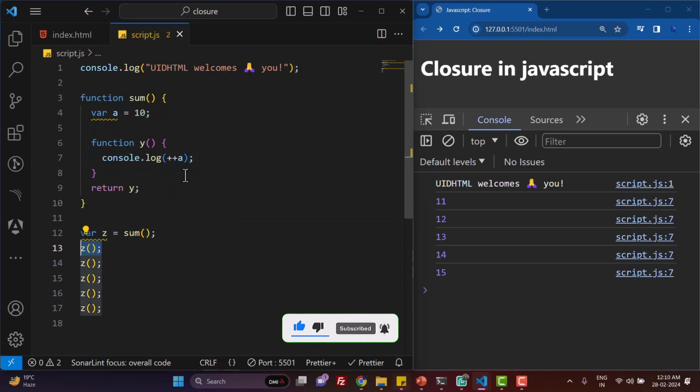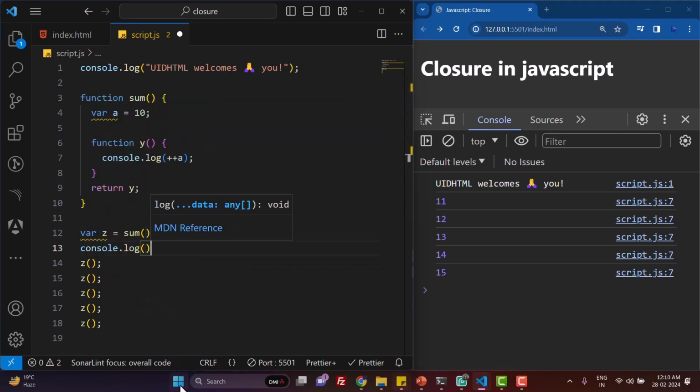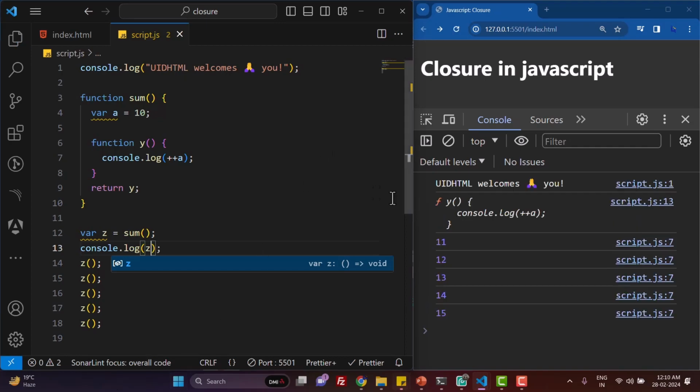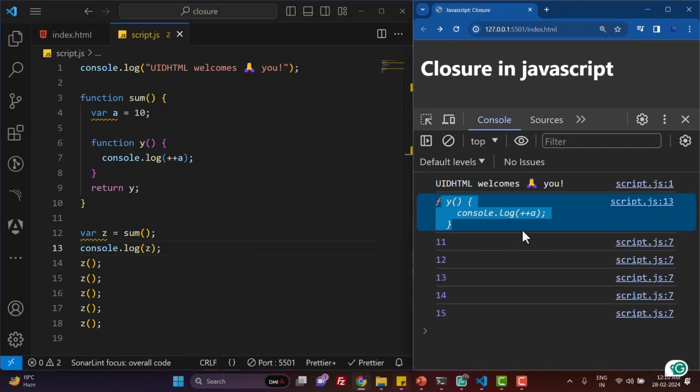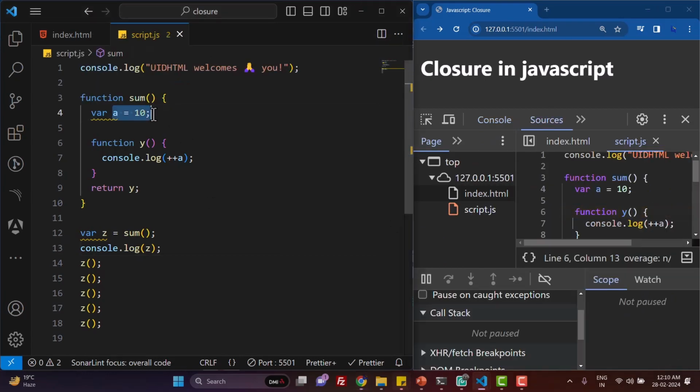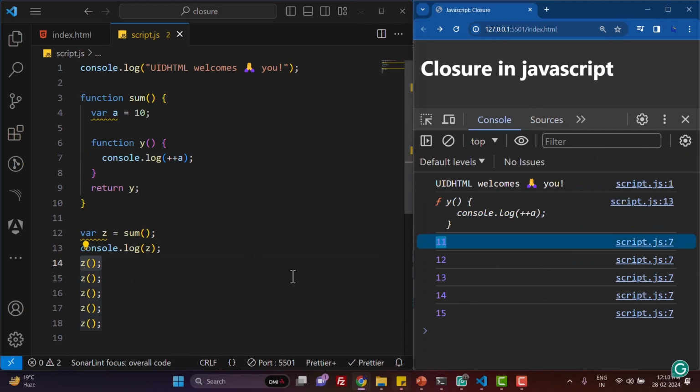When you call z, under the hood you are getting y. Let me console.log z once again here. So this function y now has access to control a here. You are controlling a here, and a has been incremented. That's why this a now becomes 11. You got the result 11 from this place. Again you called z. Now a has become 11, so this becomes 12, 13, 14, 15, and so on.